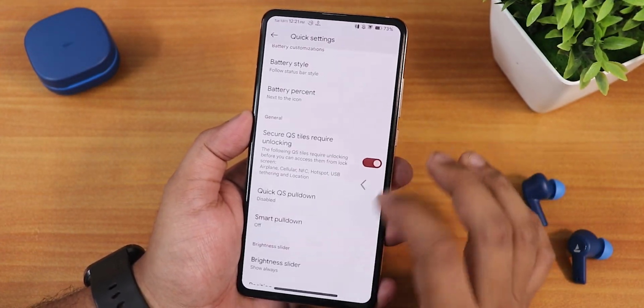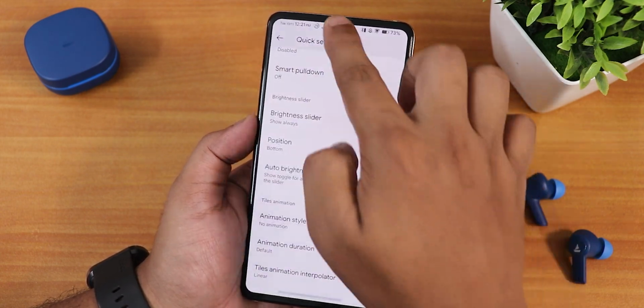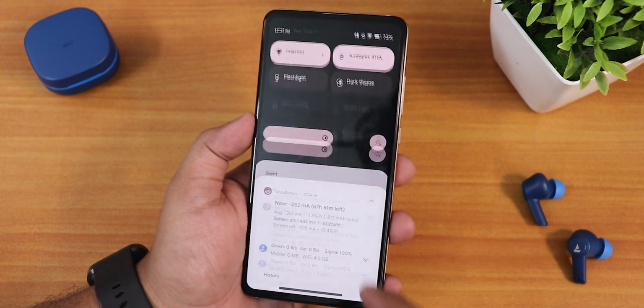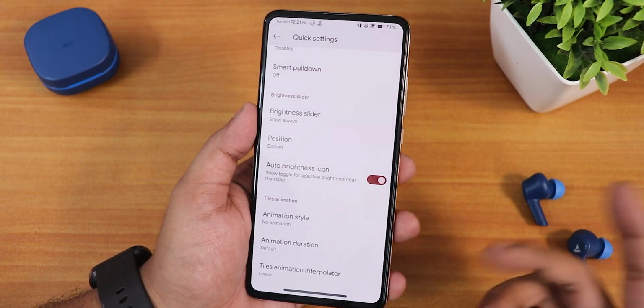And we have the secure quick setting tiles, and of course you can choose the brightness slider position and stuff for the quick setting panel. I have chosen bottom, so that's why it will always appear on the bottom. So it's very handy to actually reach the brightness slider whenever I want to.